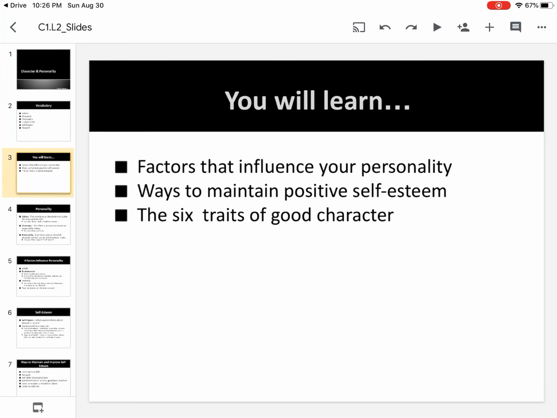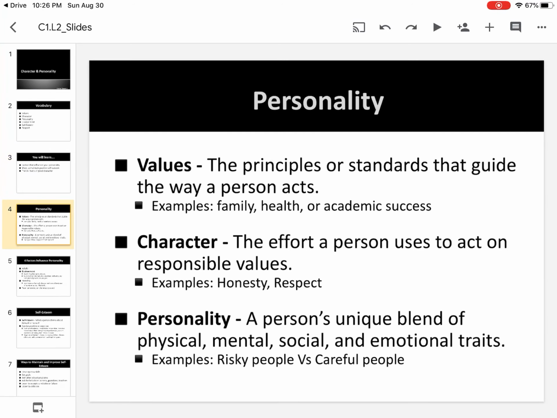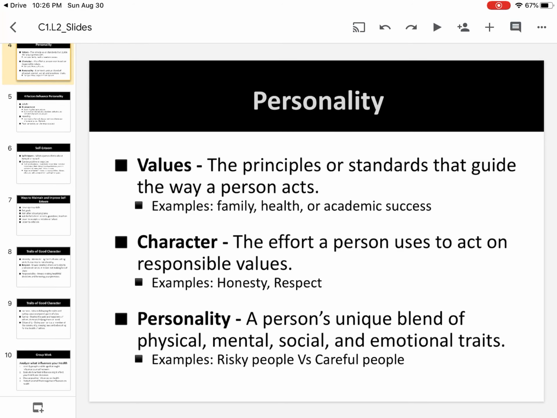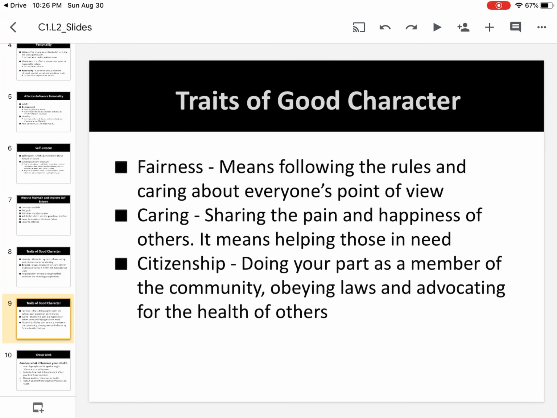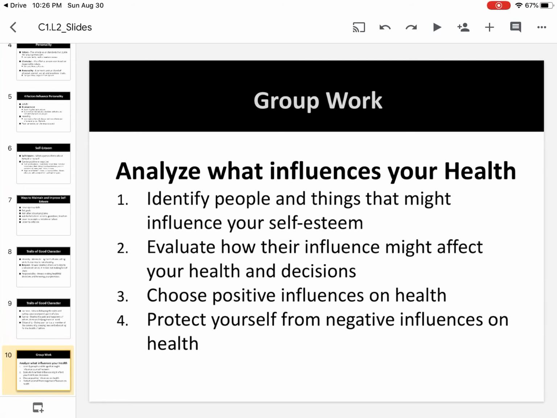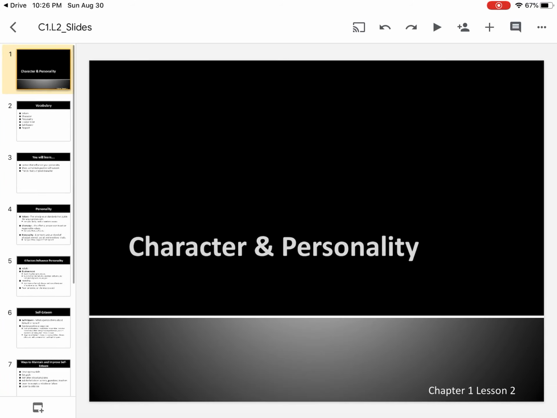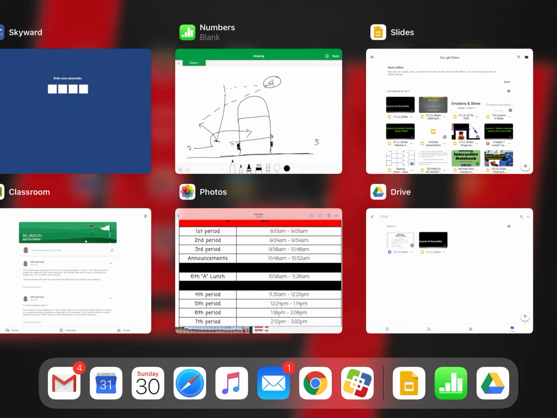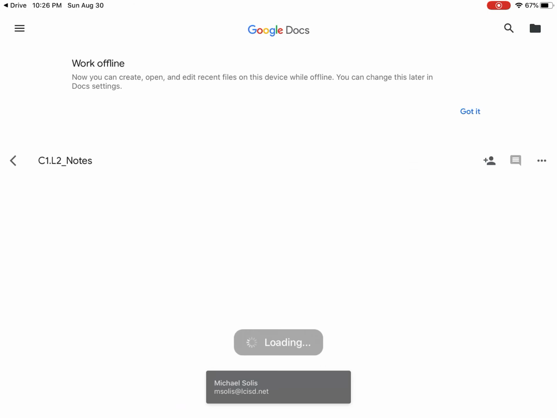The third slide, I have what you will learn, what the goal is for the lesson, and then we get into the slides. There's only 10 slides for this lesson, actually really 9 of notes, and then the 10th one is some group talk, group work. So there's not a whole lot to it. My suggestion is get into class, sit down, get your vocabulary done as fast as you can, open up your notes, and fill in those blanks.